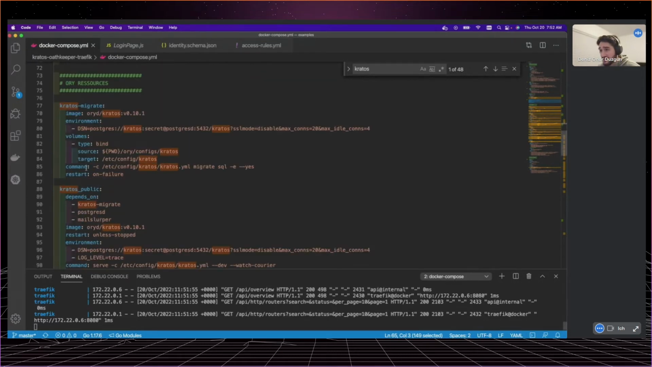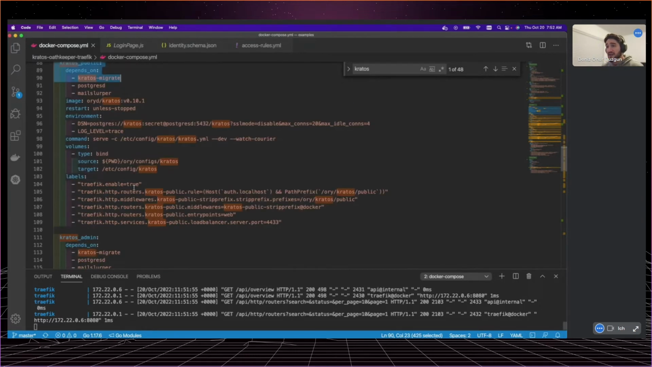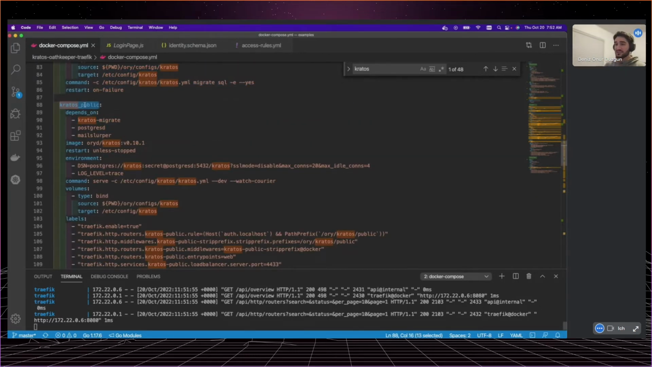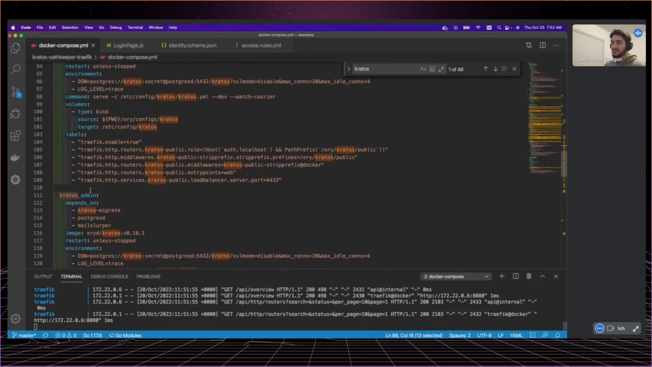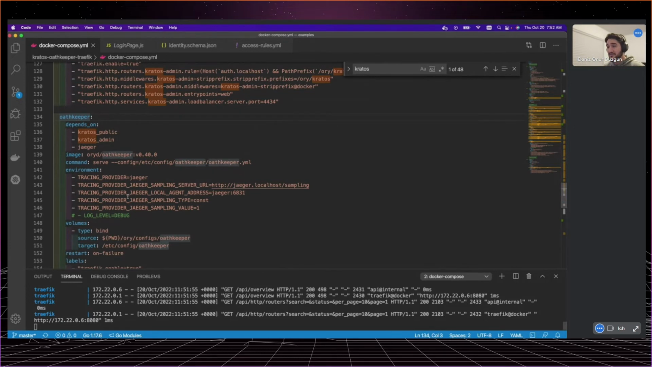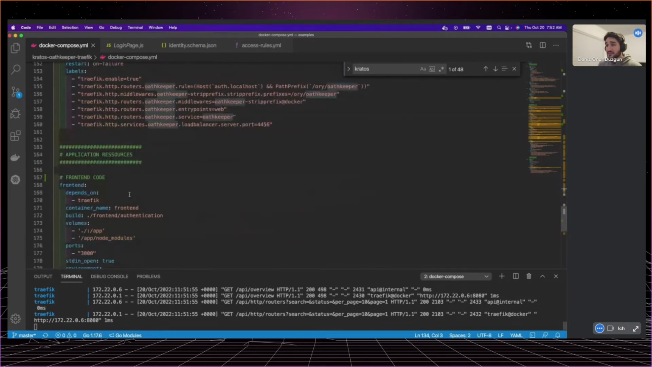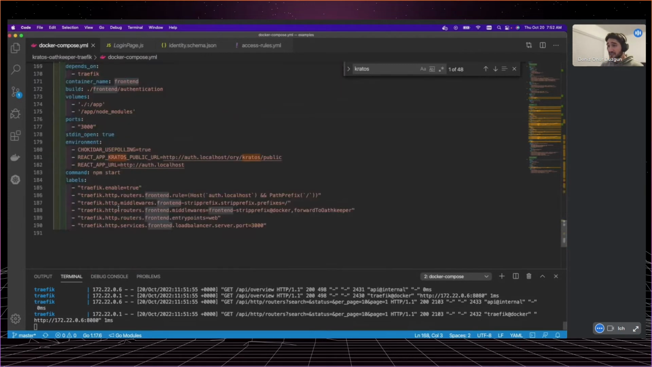So yes, what's next? I have my Kratos deployments. I was playing around to create one public and one admin, but we will use the public one. And I have my Authkeeper deployment here. And next, I have my front-end code here, which is basically a React.js application for login purposes. And that's pretty much it.